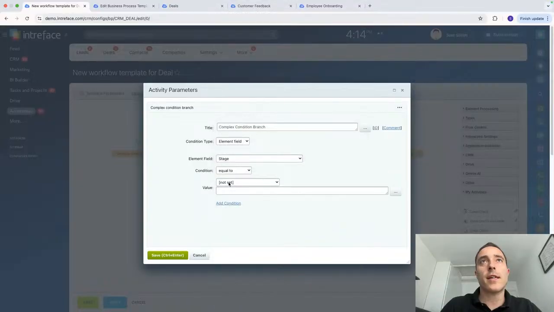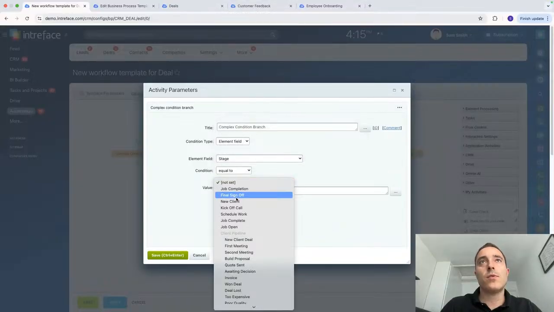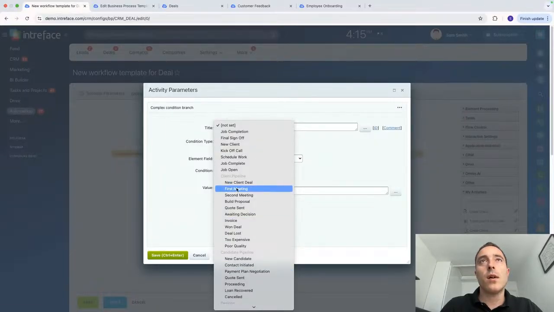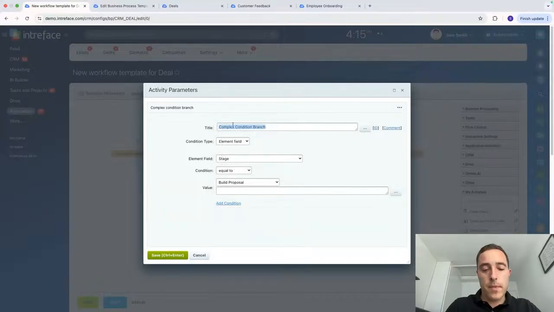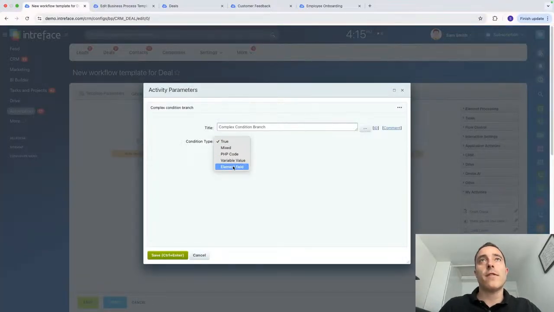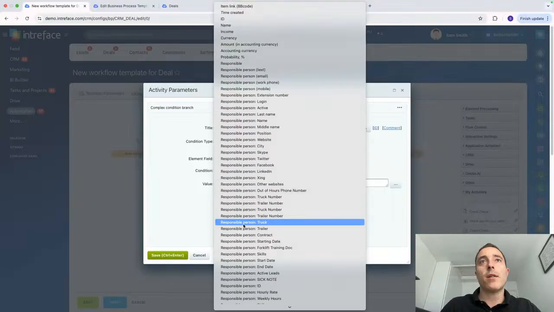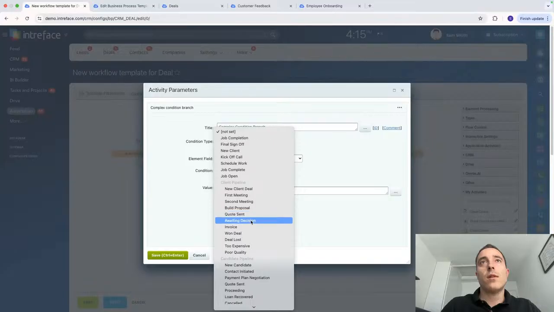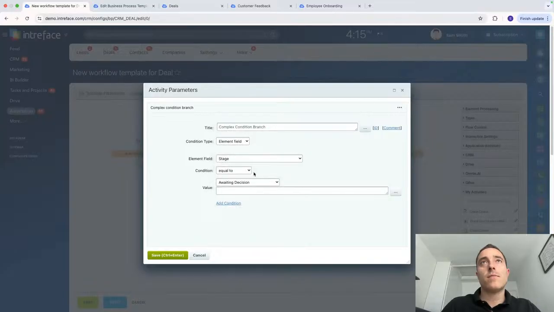So I can select the stage here, and let's say it's going to be equal to. Now we'll have the deal pipelines. And then you can see here the different pipelines with the stages that are set up. So let's first of all look at the build proposal stage. I'm just going to type that into here. And then we can just configure the same setting, but change the stage that we're going to be looking at. So I can come into here, and now we'll put in awaiting decision.